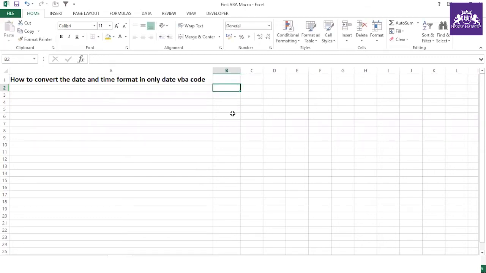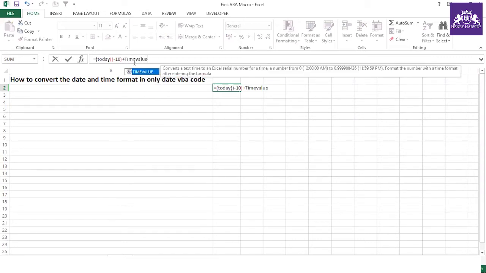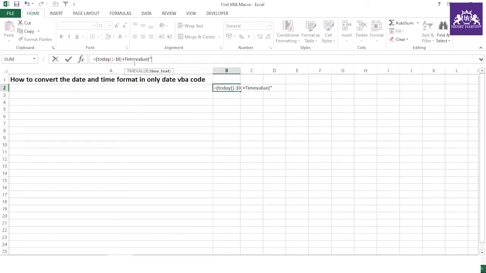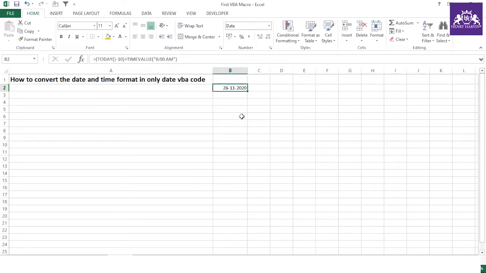So guys, let me put some data over there. Date, maybe I'm putting date minus 10. This is my data. All right. And I'm putting plus time value, I'm putting 6. Let's see what result we are getting. Okay, so if you get this data, let me just put Control 1.